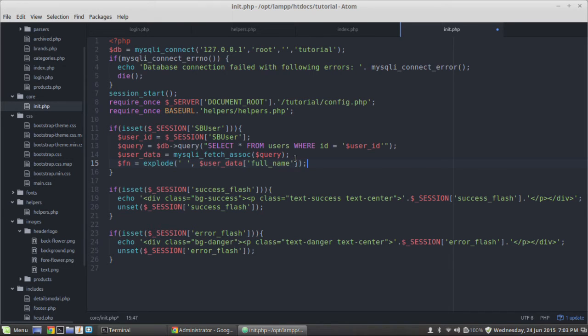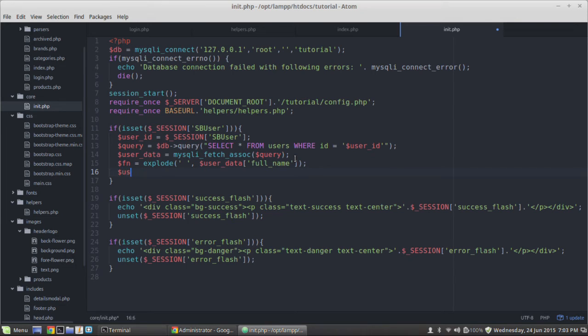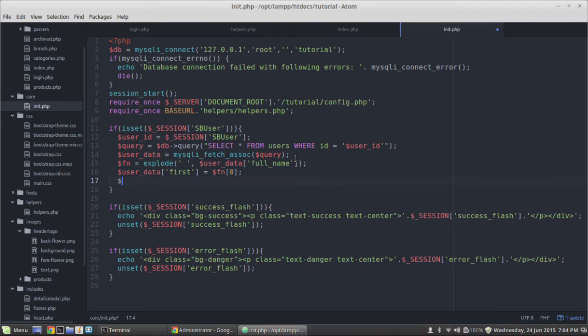Alright, once that's exploded, we can actually set user data of first, for first name, equal to FN 0 for the 0 index, and then we could say user data last is equal to FN 1. Okay, and that's coming from this explode here. It's creating an array called FN, and then it's going to separate the full name by a space. So the first name is going to be the first element of that array, and the last name will be the second element of that array.